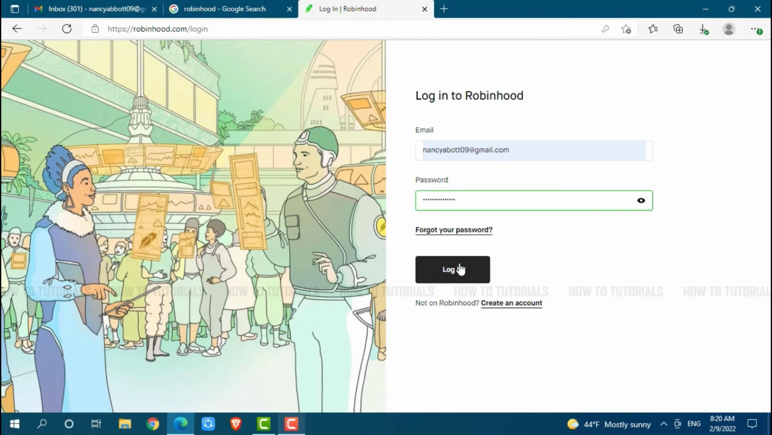Robinhood account. Just in case you forgot your password of your Robinhood account, you need to click on the link given, that is, forgot your password. Once you click on it, you will be redirected to another page. There you need to follow the further instructions that have been provided. Then you will be able to reset your password.